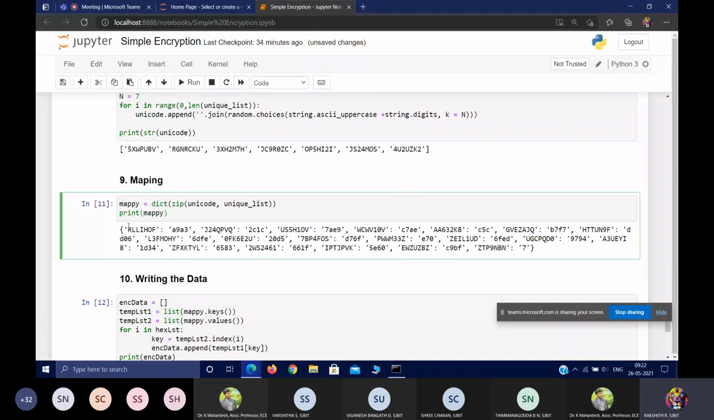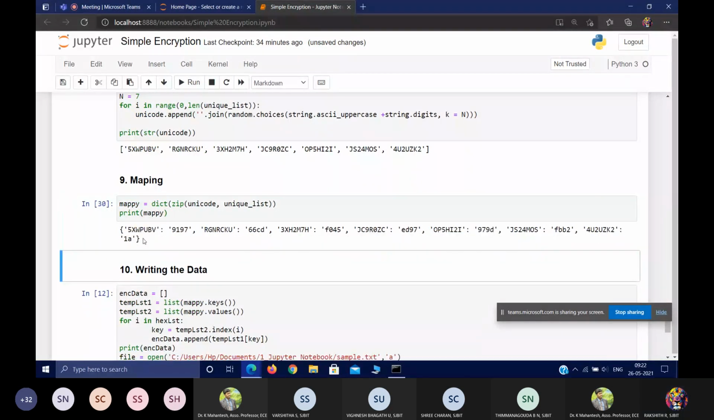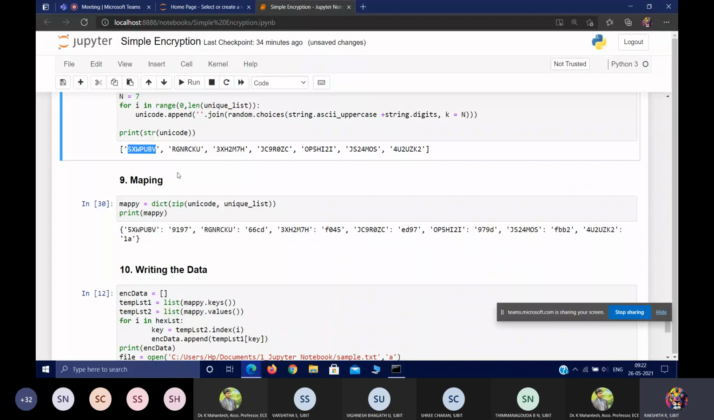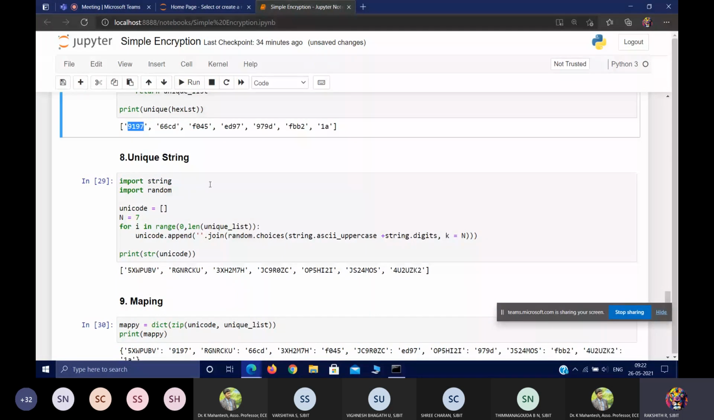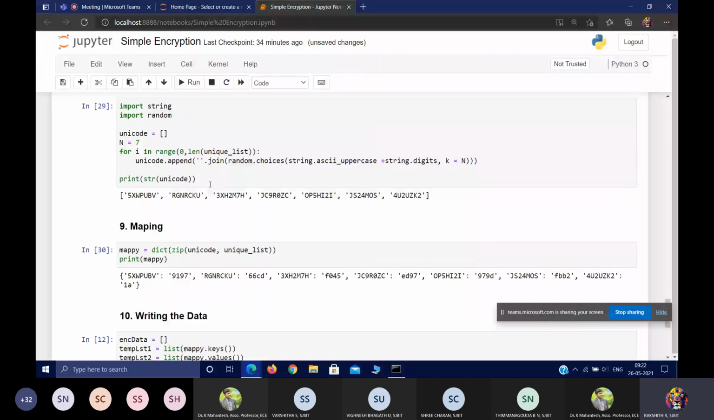So if I run this, you get this. See here, the 5xw key, this code is mapped to 9197. In the same way, all characters will be mapped.